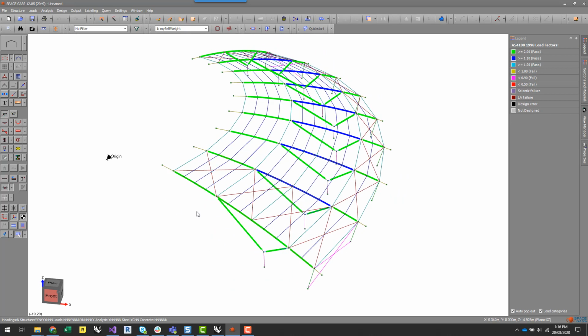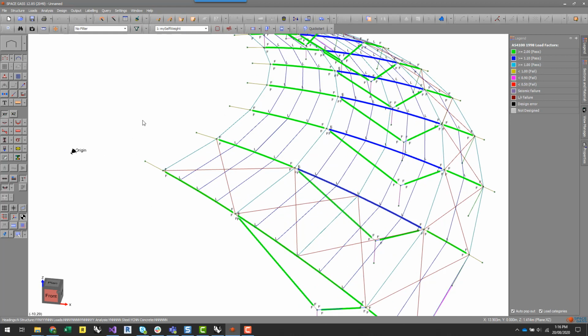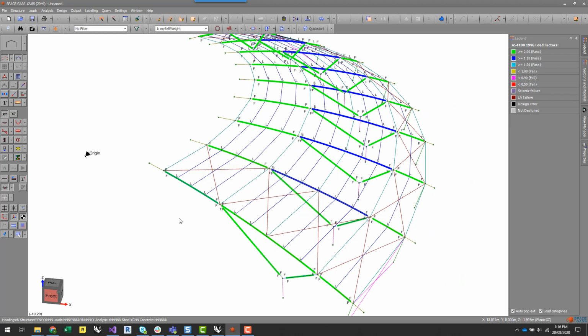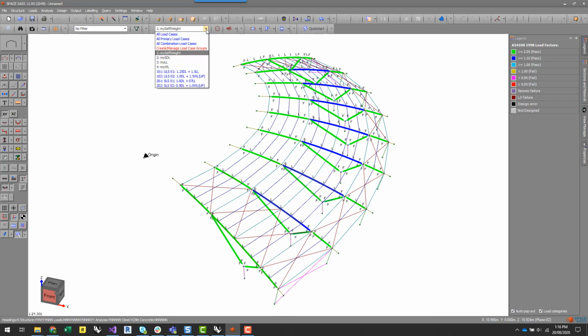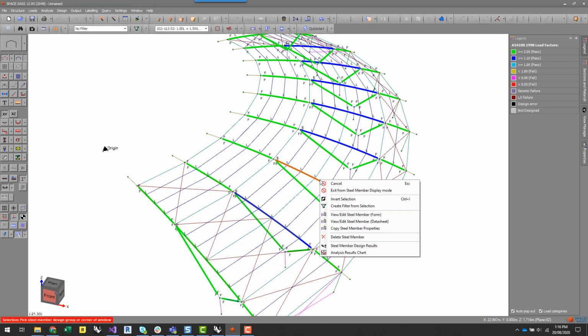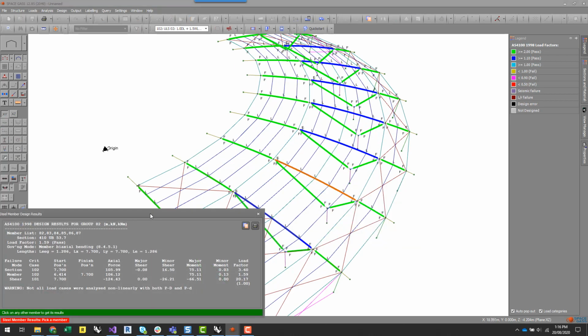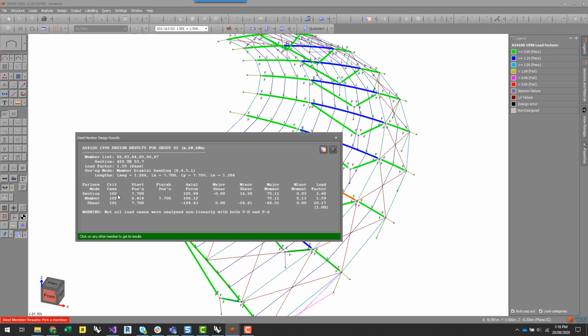The way that these are set up, these cantilevers probably shouldn't have a fully fixed restraint here, but yeah, as designers, you can set this up however you like. And maybe I'll just make sure. So if I right click on this, my steel member design results, yeah, my critical cases and whatever.